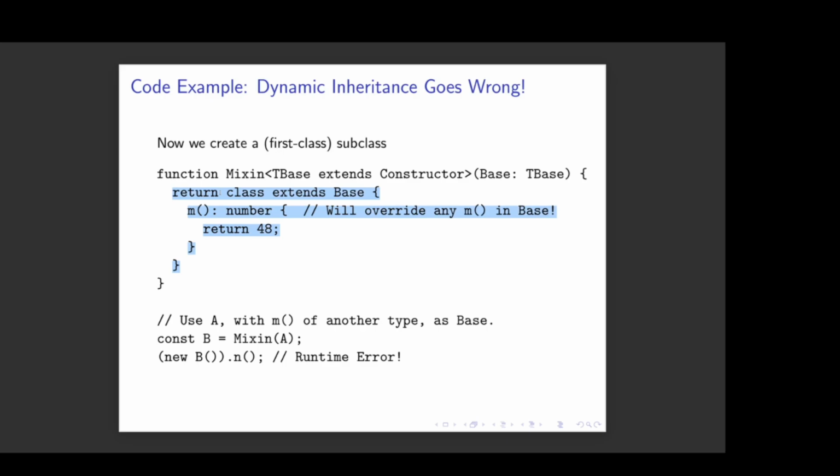Okay, and here now we define a class, and we define it to have a method M. But of course, by the semantics of JavaScript, what happens here is that if it so happens that this base actually contains an M, this M will be overridden. So when we are writing this code, we will have the ability to override any M that is in base. So if there's an M in base, it's going to be overridden. Okay, and that's another important point to remember.